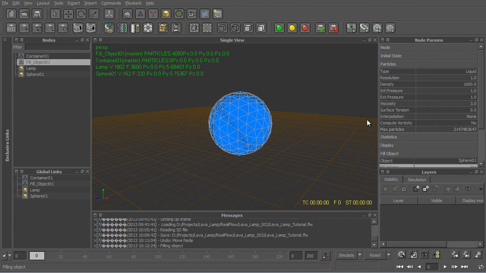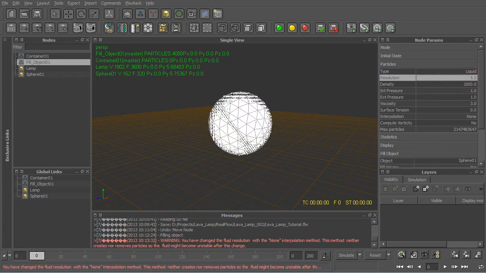We want to simulate wax, or more accurately, heated wax floating in oil. So we need to mess about with these settings a bit. First, we'll set the resolution to 5, which will increase the amount of particles here quite a bit, and we'll have a more accurate simulation. We'll set the density to 850.